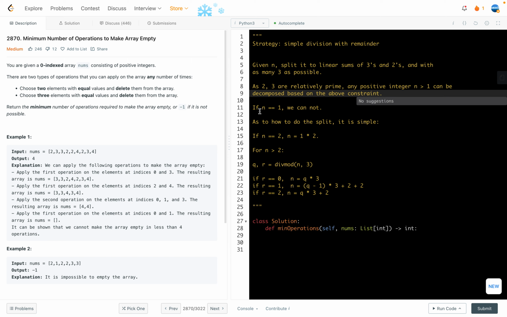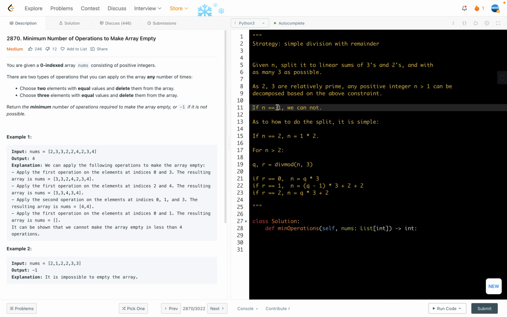Let's discuss the special cases. Suppose for an integer, the count is n. You interpret this n as the frequency. If n is 1, we cannot do the split, so we just return -1 in this case. And if n equals 2, we just need the first type operation, so we just give it 1 times 2.